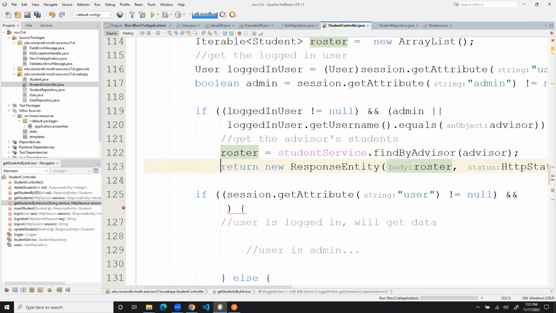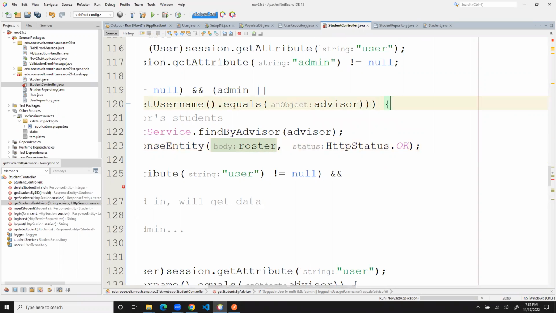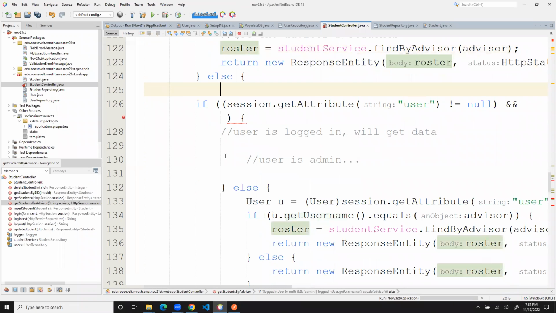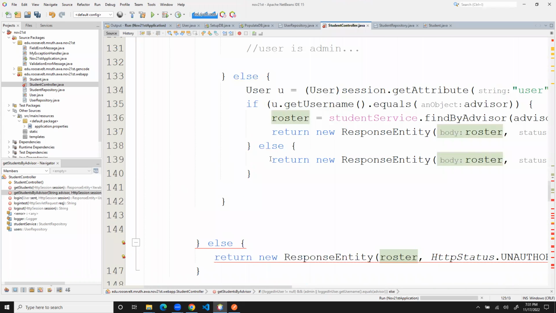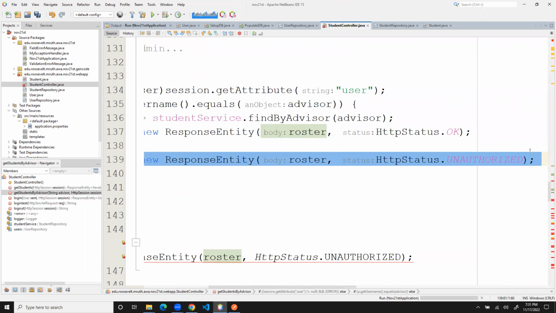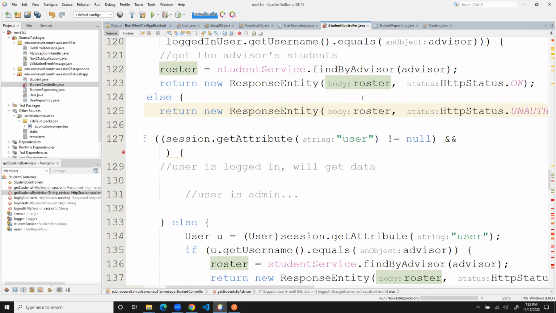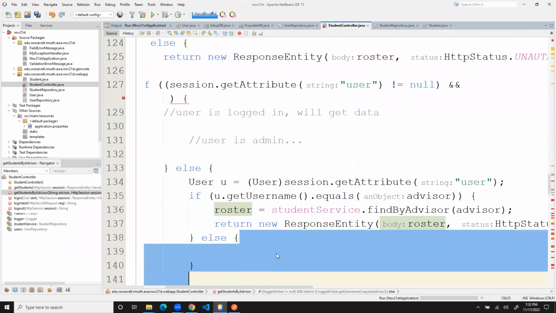And then what happens if you're not logged in? If the login name doesn't equal advisor, all those things, what happens? You, my friend, get to return unauthorized. All I'm doing is putting the two things together. It's just simpler code, honestly. And I don't have to do as many rosters. Right? And I don't have to do as many returns. That's the bottom line.